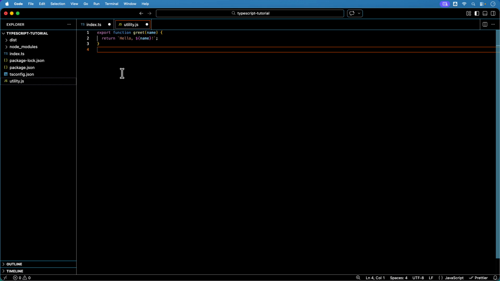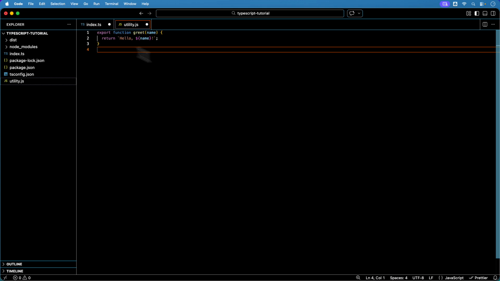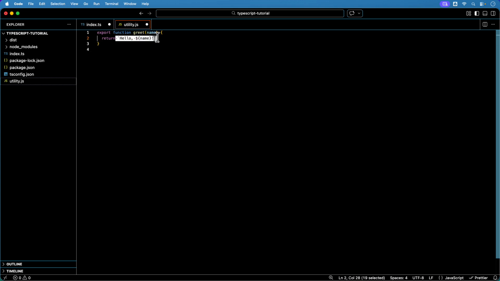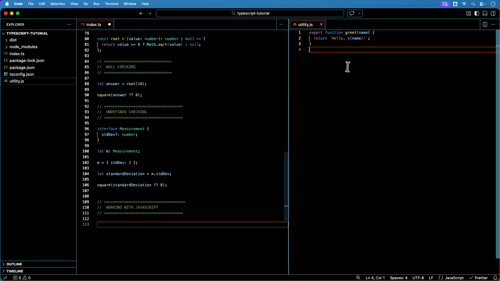So you can see here's a JavaScript function. It's called greet. It takes a single parameter name and it returns a string, an interpolated string, which has got the name embedded inside it. So let me just park that over here. We'll keep an eye on that.